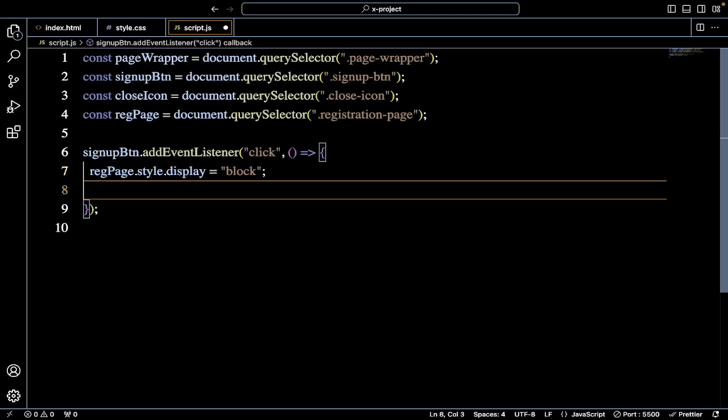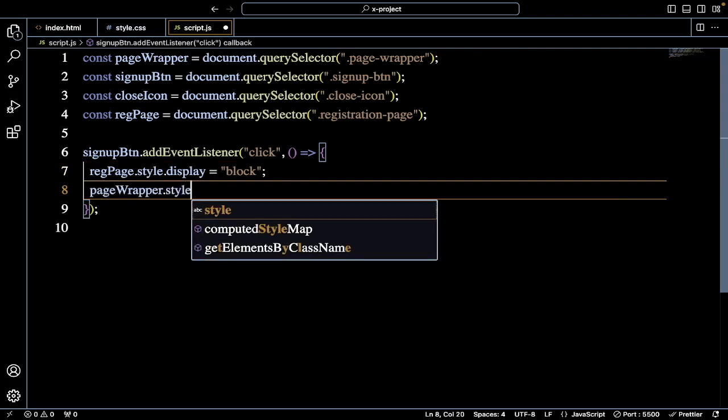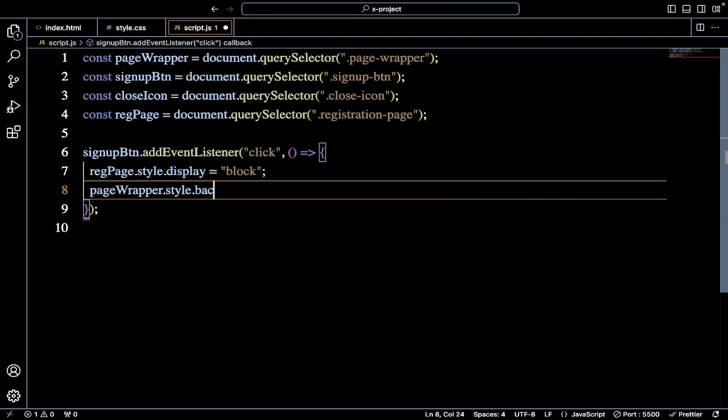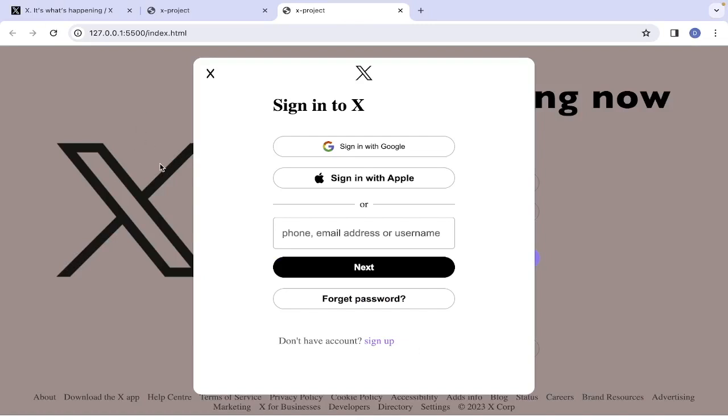So we'll take the page wrapper.style.backgroundColor, and take note of the camel case notation. It should be equal to this RGB color code. And when we save this and head over to the page and we click this, you see that the background color for this also changes. So our code is working the way we expect it to.